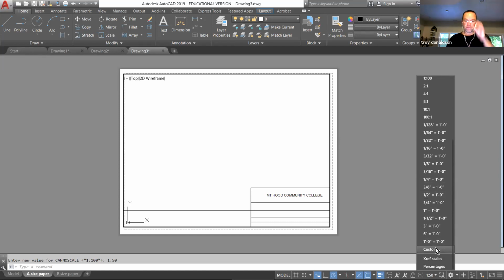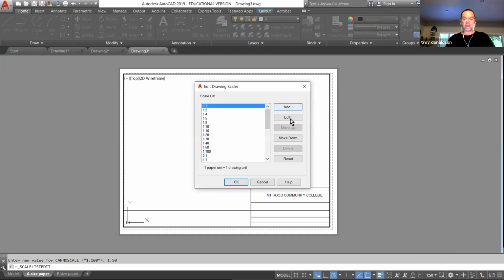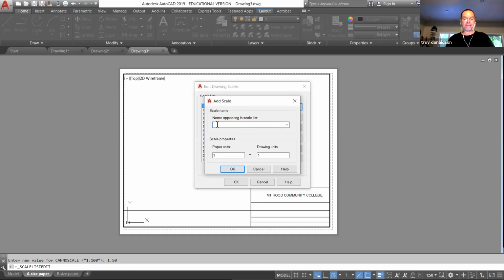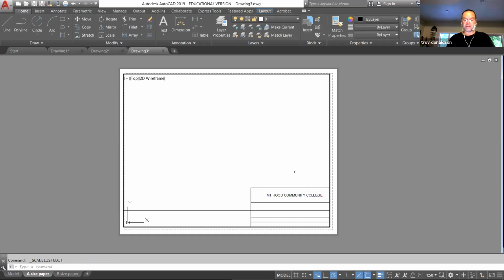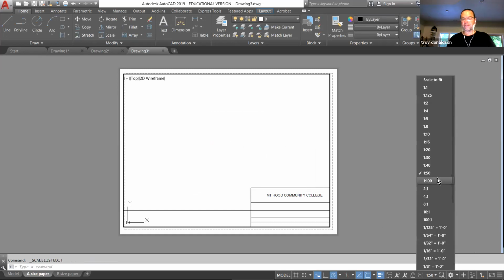Now this is a little tricky, so you might want to make note of this. I'm going to add, right? I'm going to create one. And this area is the name. So I'm going to call it 1 to 125. Okay. And here is where you actually set it up. 1 to 125. So the name should match your scale. All right, I'm going to say OK. And it puts it in up above. That's just kind of what it does. And it says OK, but it doesn't activate it. I'm still at 1 to 50. So I'm going to find 1 to 125.